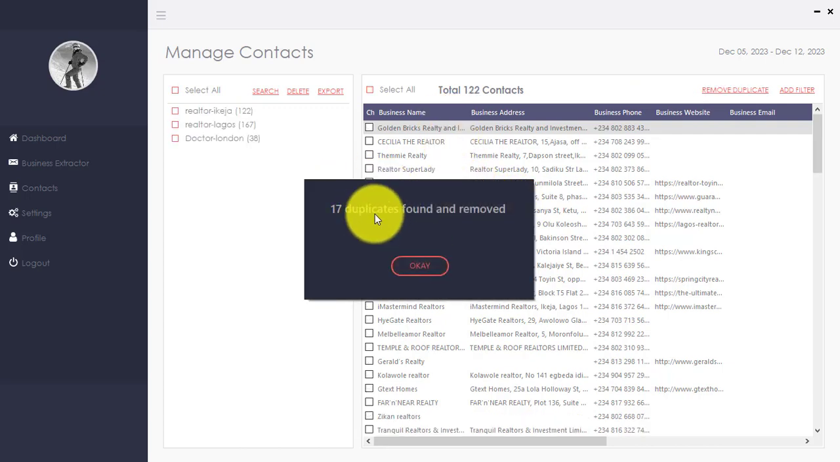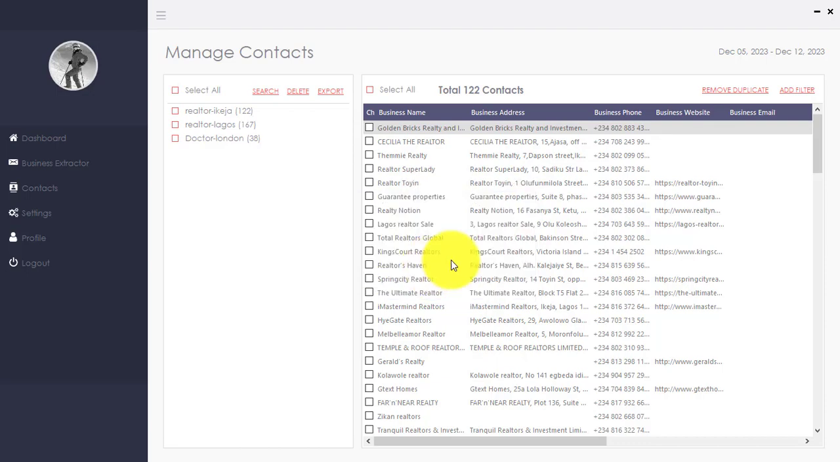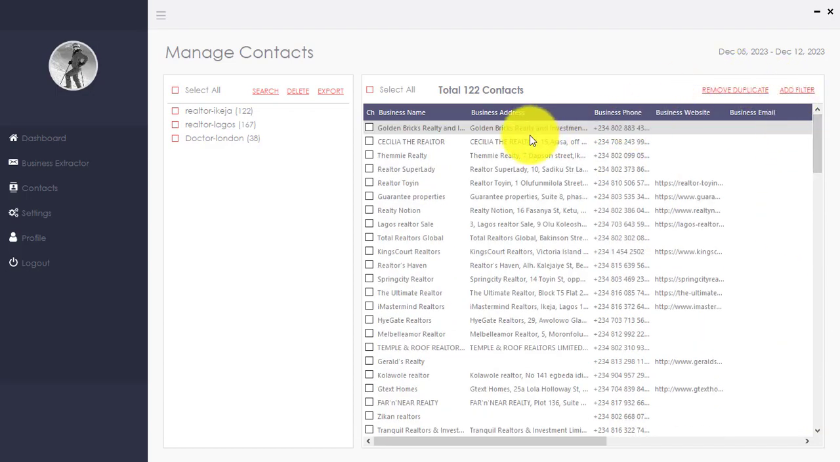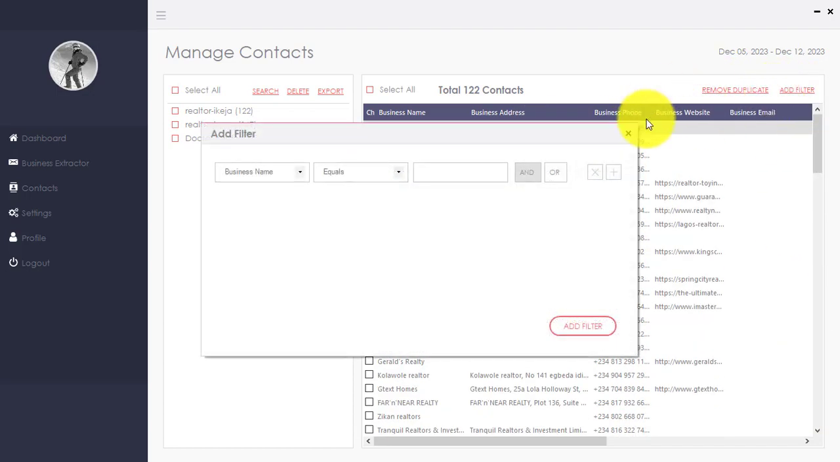So let us check. It removed 17 duplicates through the phone number that I selected. That means there are 17 times that the phone number actually appeared the same for one person. So that was the reason why it was able to remove that. So another thing you can do is to add a filter.